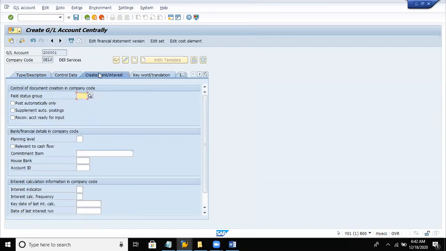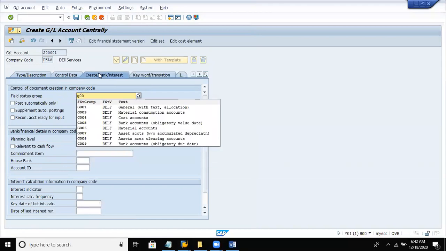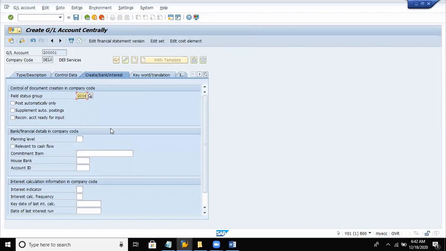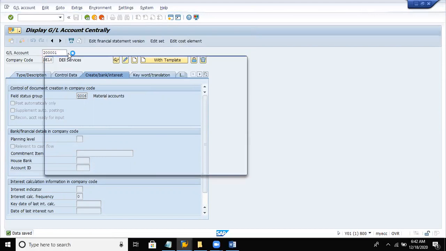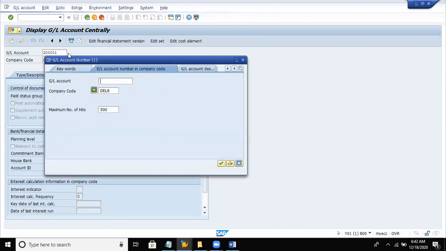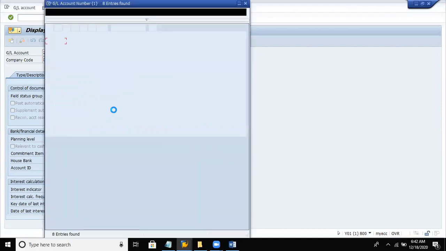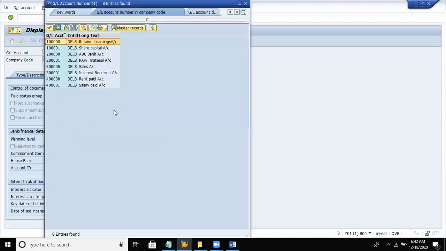Click on the create bank interest tab, field status group. So here for the raw material account, the GL field status group is G006. Enter, save. Okay. So if we check it now, all the 8 accounts are updated successfully. We will be creating the other GL accounts also, like our creditors account, machinery account and all, but in the future classes as the subject increases. So we have successfully created all the 8 accounts.